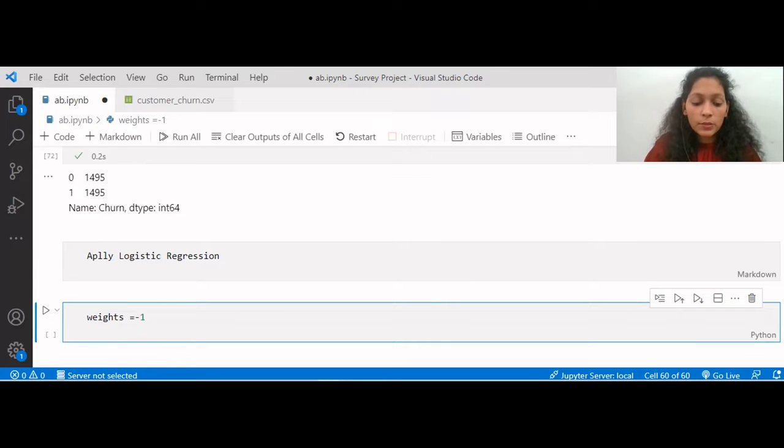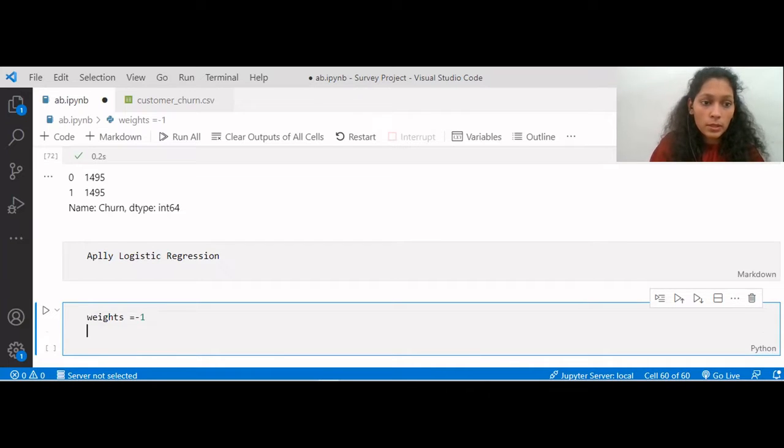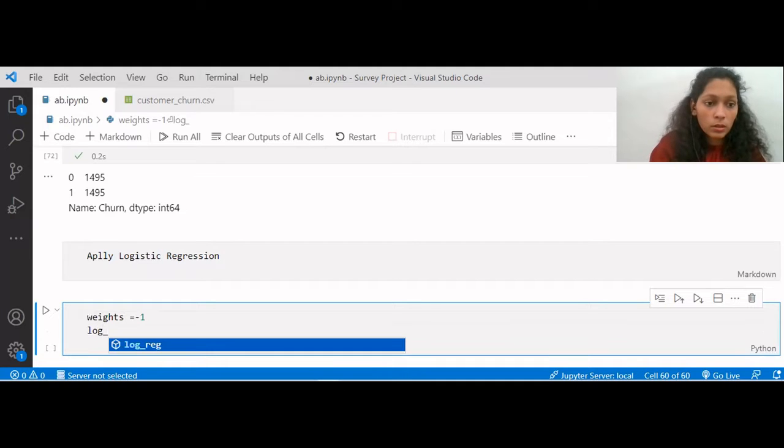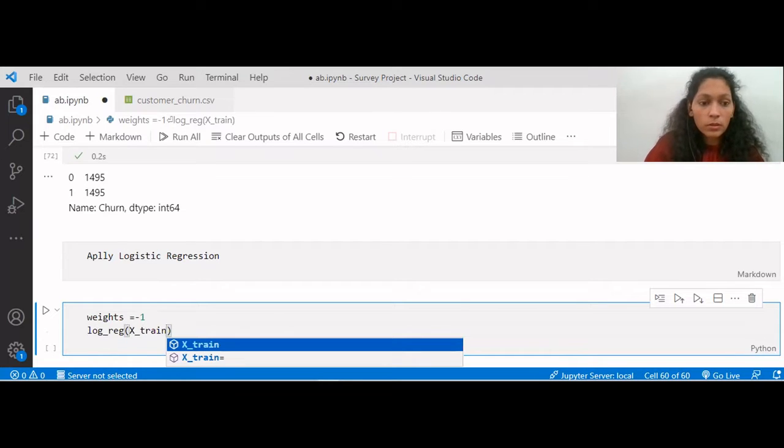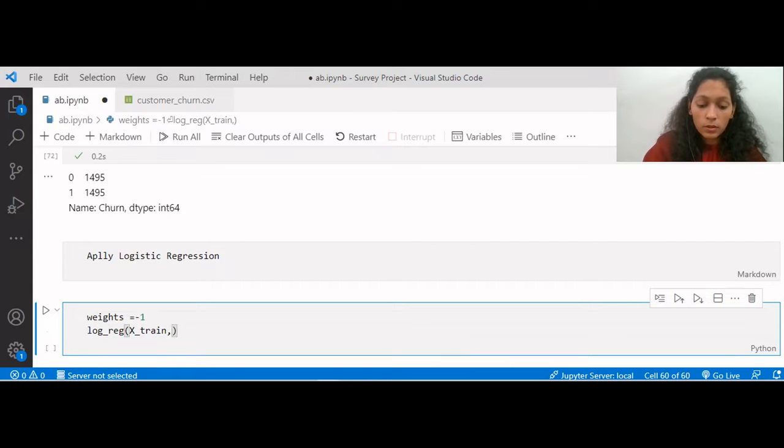So we are passing here -1 because it is without weights. So we are going to use the logistic regression without weights. That is why we are passing -1 to our weights. Now we are going to train.